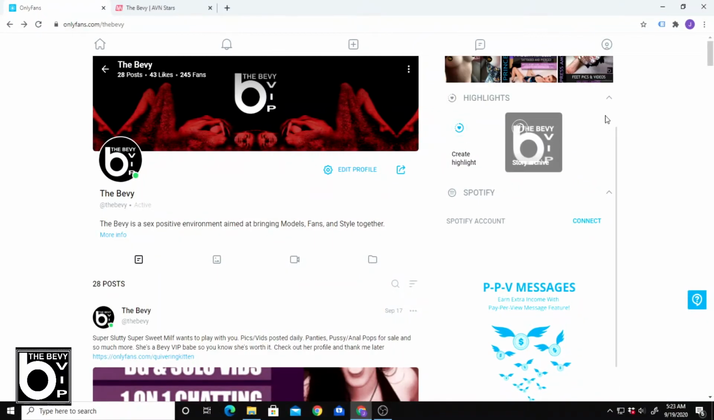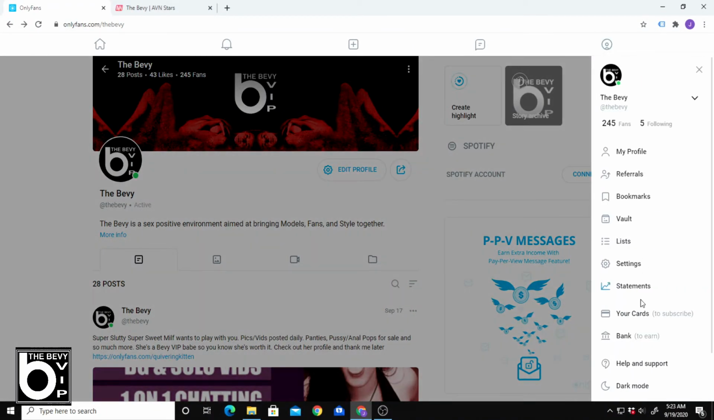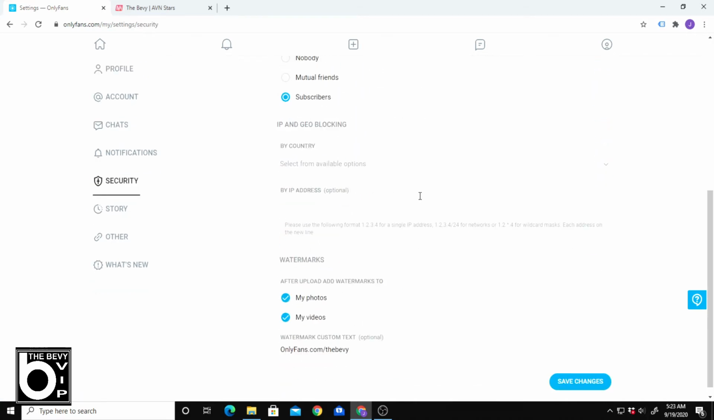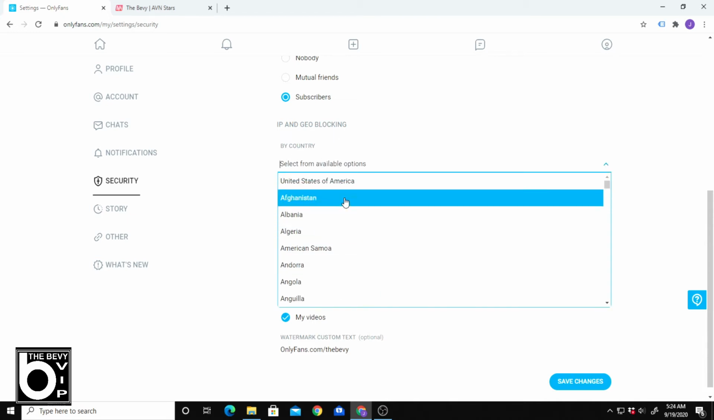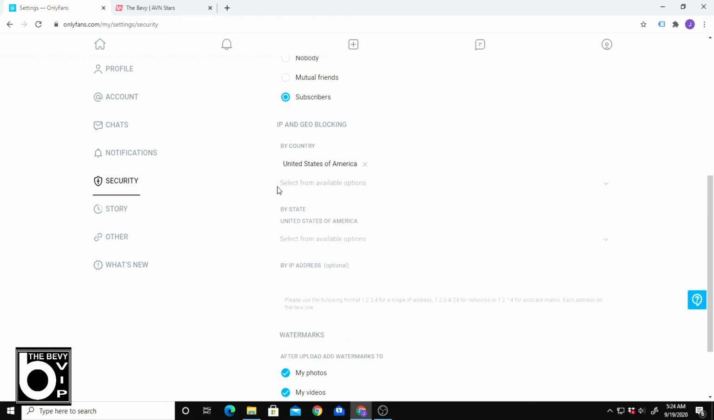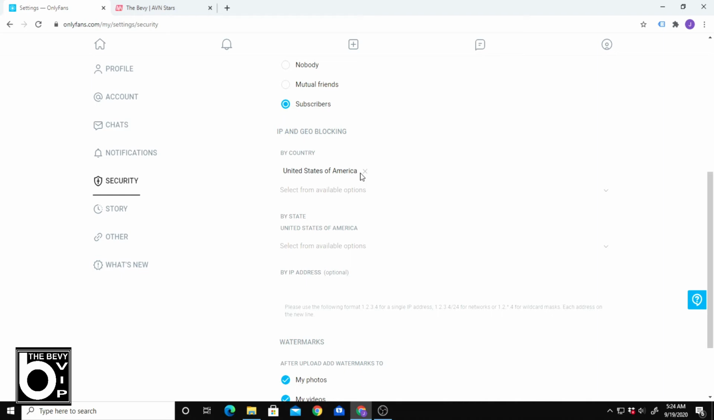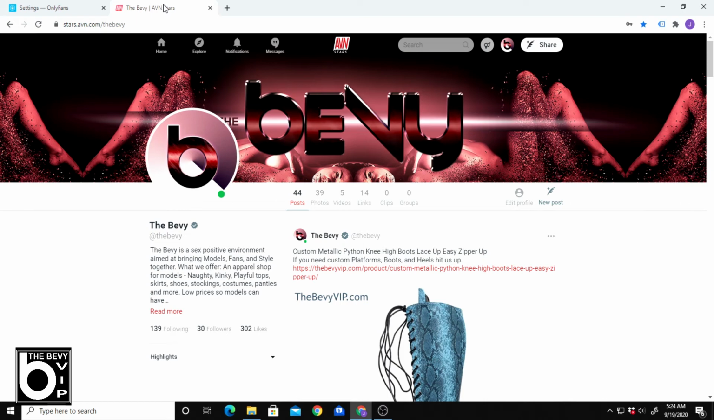If you're in your OnlyFans and you click the icon over here and go down to settings, and then go to security and scroll all the way down, you'll see right here it says IP and geo blocking. You can just click the drop down, select your country, and if you set that and click save changes, then no one in your own country is going to see your content. Keeps you safe.